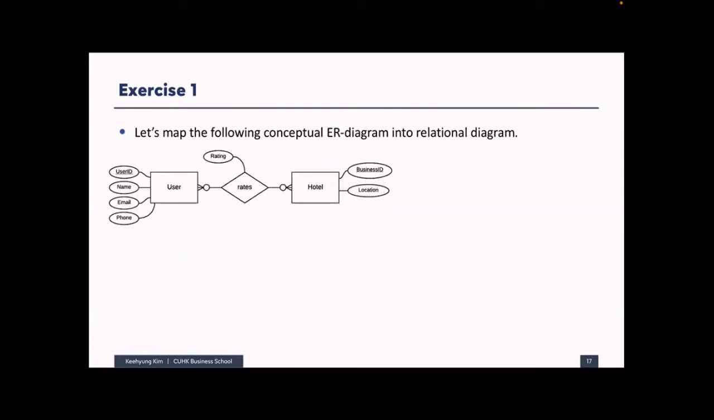Here I prepared, again like last time, a few exercises so you can try. That's all about the relational modeling. I have some more information later, but for now that's all. If you just follow those steps, you should be able to translate any ER diagram into a relational model and implement it. So let's look at exercise 1 first. We want to map this conceptual ER diagram into a relational model.